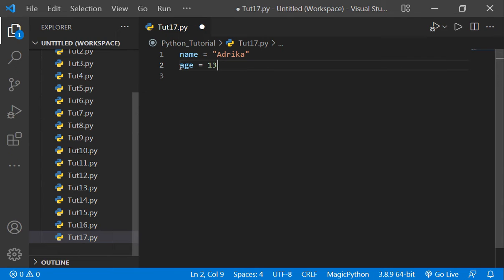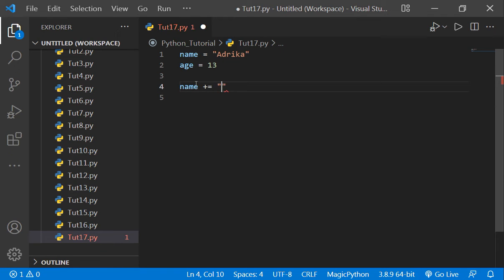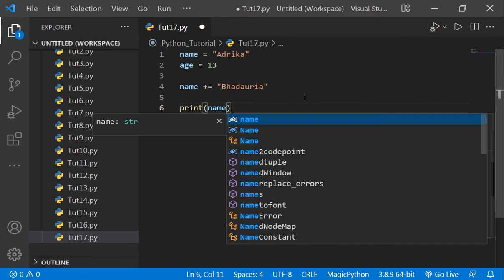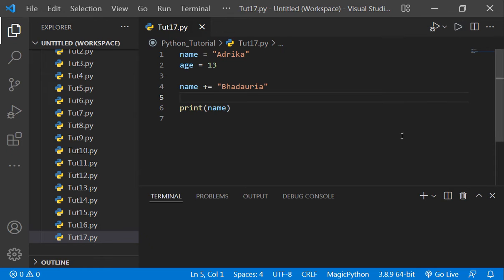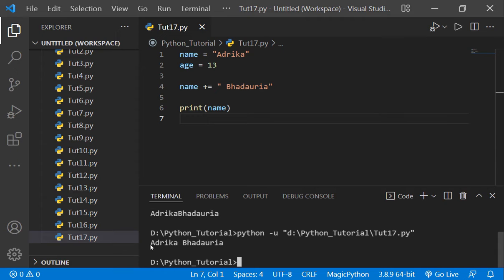Okay, so if I write here name plus equals to Bhadoria, and now let's print the name. Okay, see, it has written Adrika Bhadoria. Let's give a space here. It has written Adrika Bhadoria.